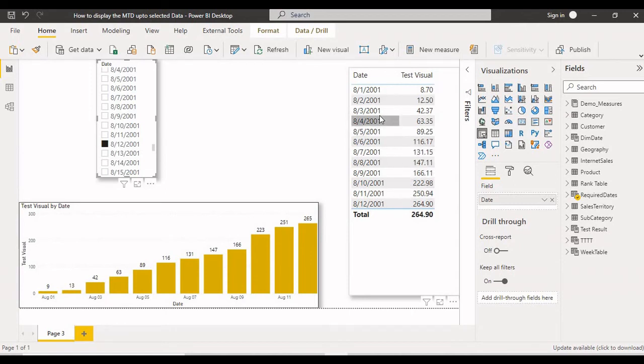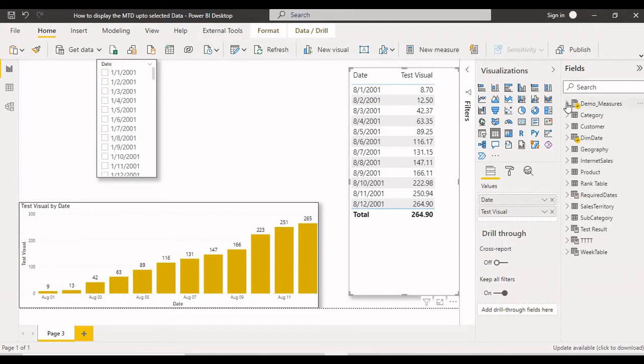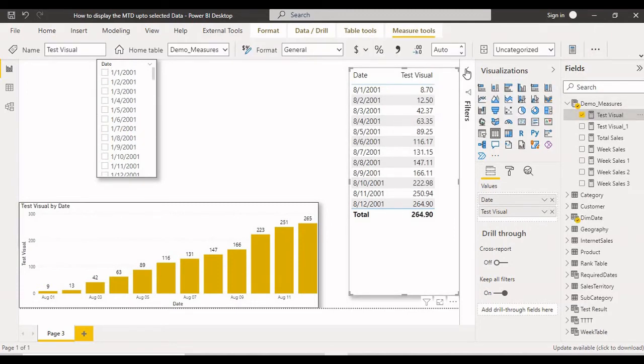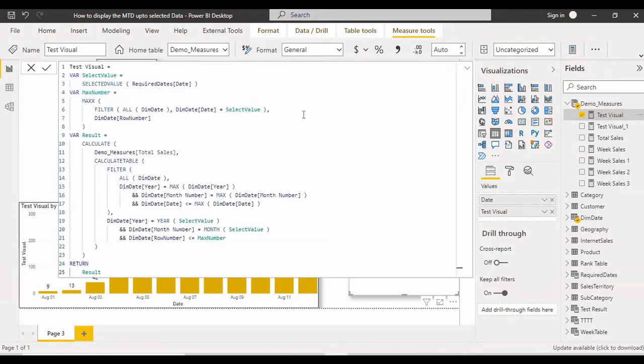Likewise, based on the selected date, we are displaying the month to date sales for the particular month. Now we'll see what kind of logic I have written to get this expected output. It's very simple. Let me show you the test visual. Let me zoom in.